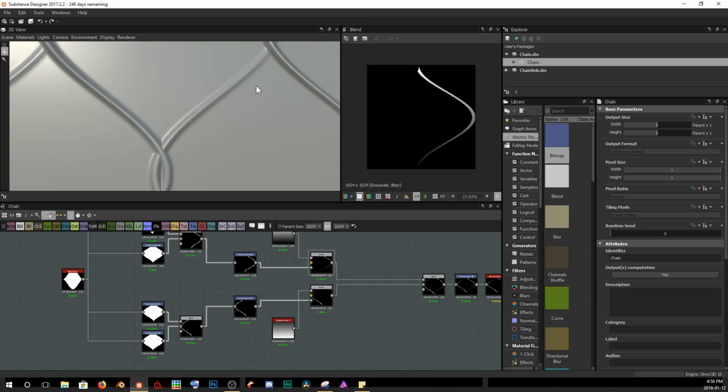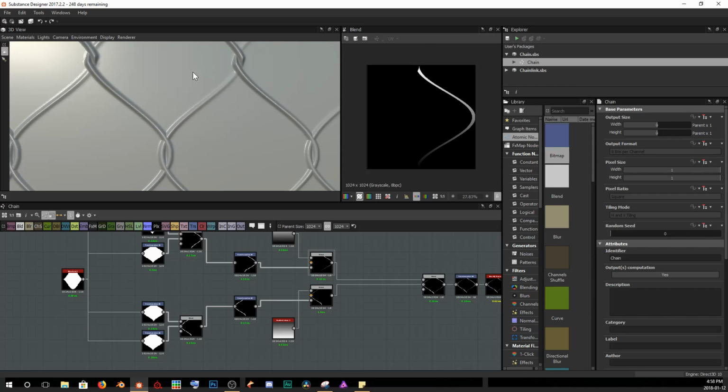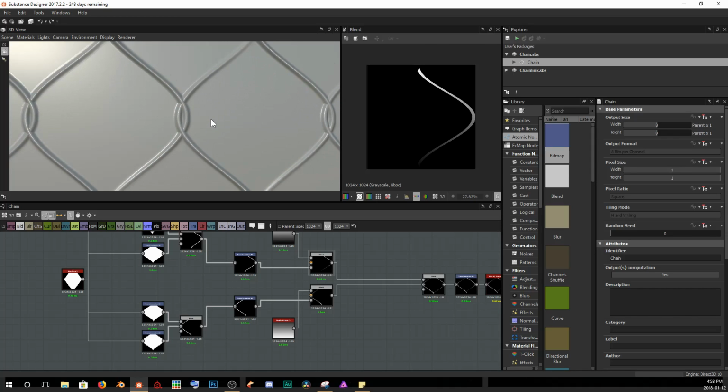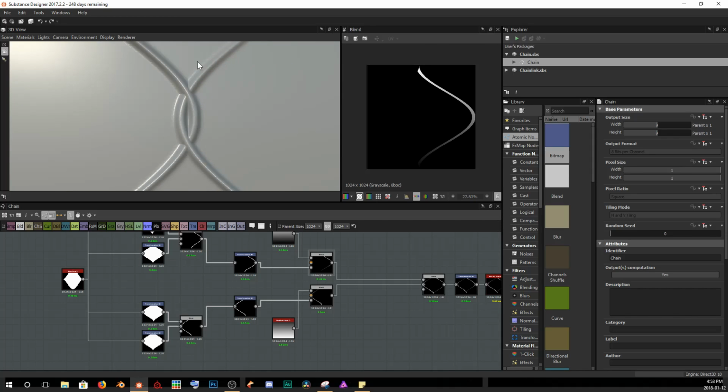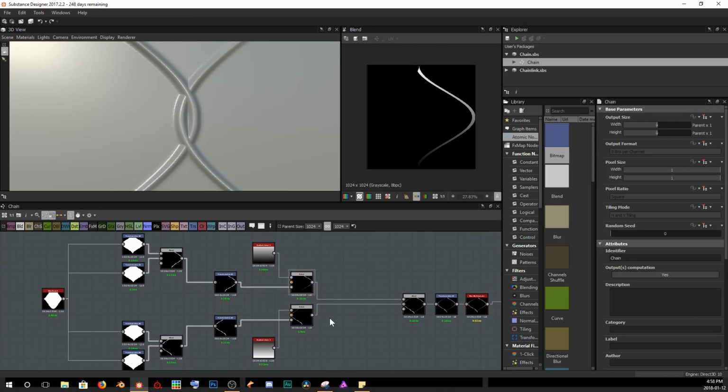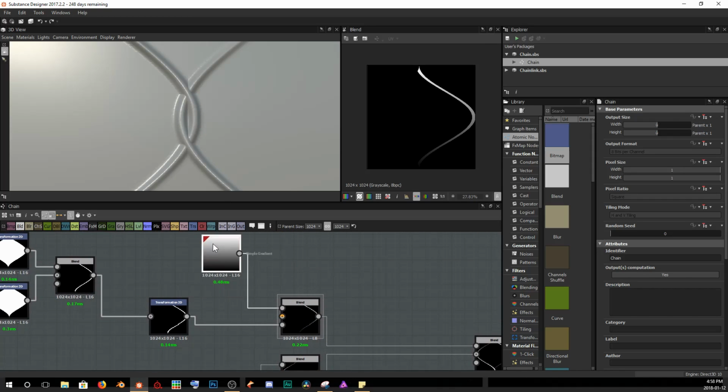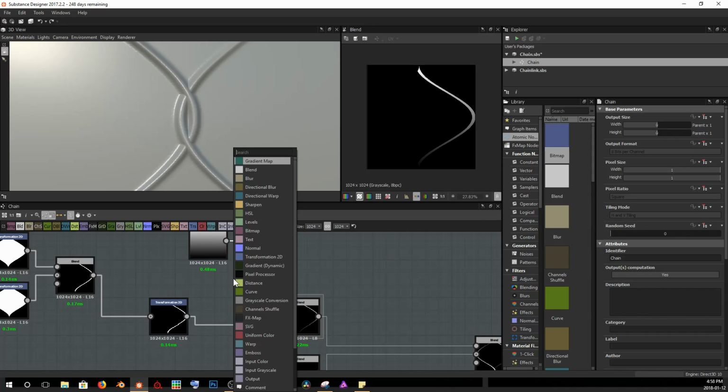The one thing that I want to fix is I want to make sure that we don't have our chain sinking too much into the back of our geometry, and I want to make sure that we really emphasize the looping, or the interwovenness of our two links here. And so how I go about doing that is I'm going to add a levels node on top of our gradient.